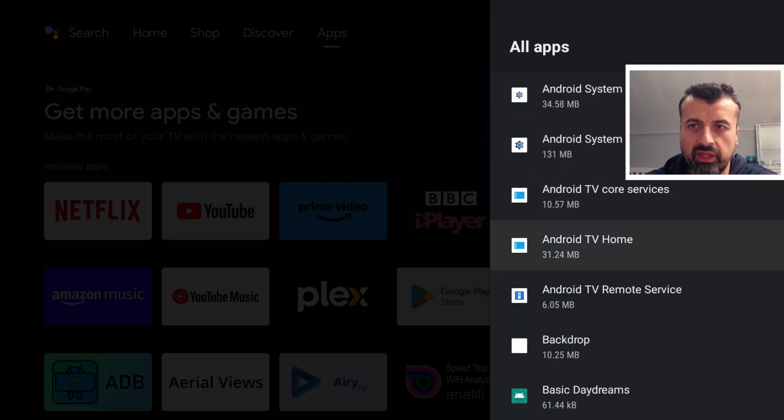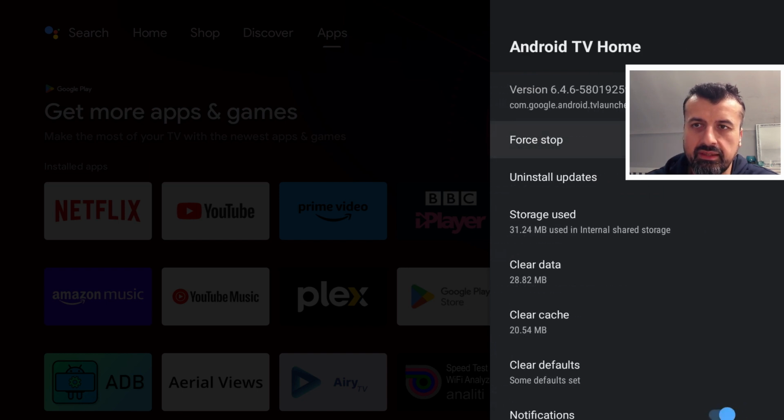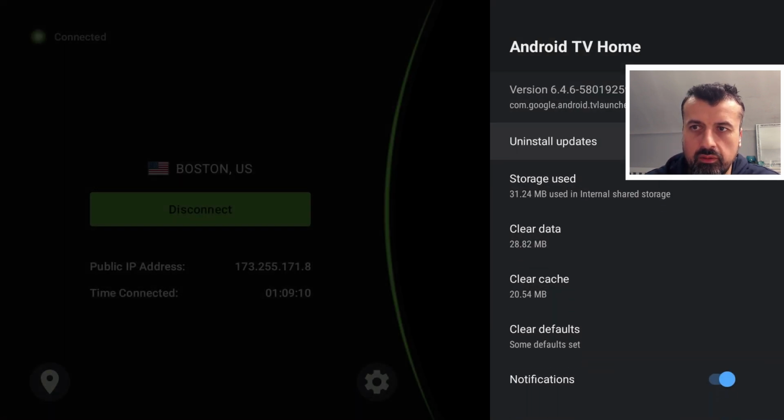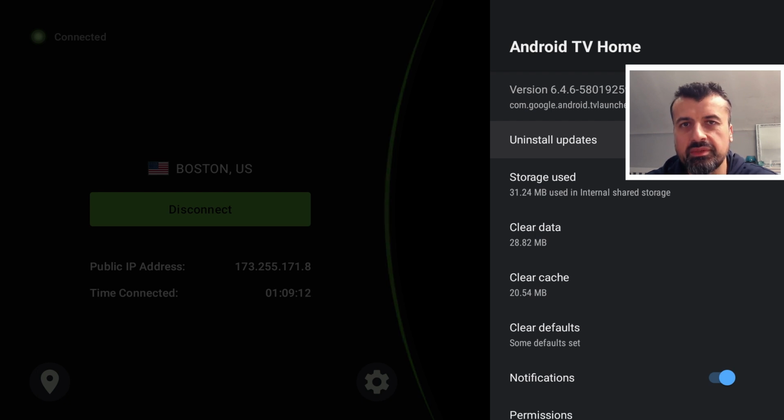And this is the one we're looking for. So Android TV home, I'm going to click on that and select force stop. And this will basically terminate the home launcher, the home screen. We can see in the background that's now been terminated.